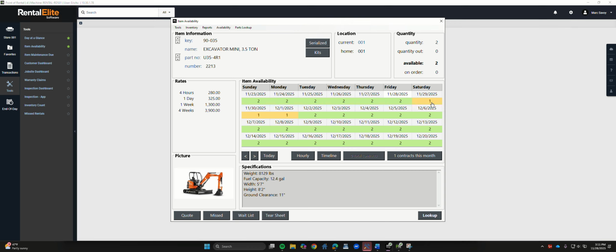In this window, it just shows you what the availability looks like. We also get some other useful information such as quantity. We only have one store, but if we had multiples, we could see the locations. We've got our name and part number, our pricing under rates, a picture. Most items should have something, so if you're unfamiliar with what it looks like, this is a good leg up. And oftentimes some quick specs, such as how much it weighs, fuel capacity, or other useful tidbits.